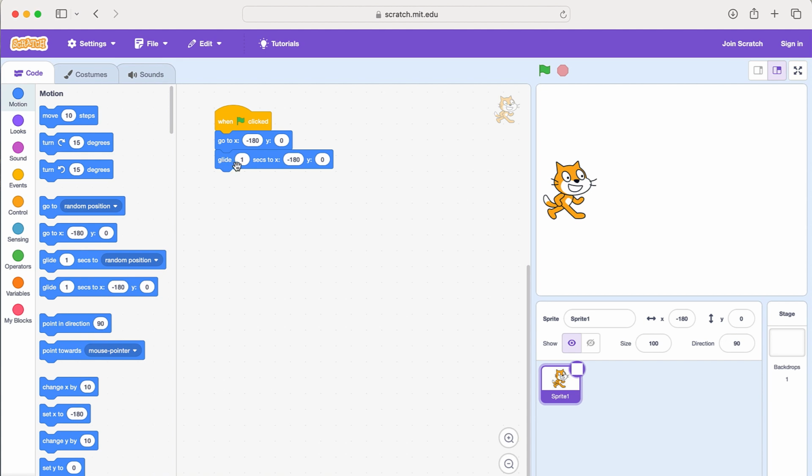So we'll say glide 1 second. SECS is short for seconds, right? Glide 1 second to x. Make it 180. Right, so it's going from minus 180 to 180. That means it's going to go from the negative side of the screen to the positive side of the screen, right? So glide 1 second from there to there. Right, let's try it. See what happens.